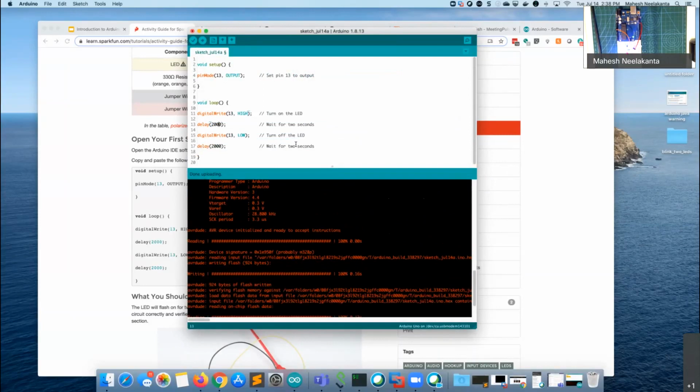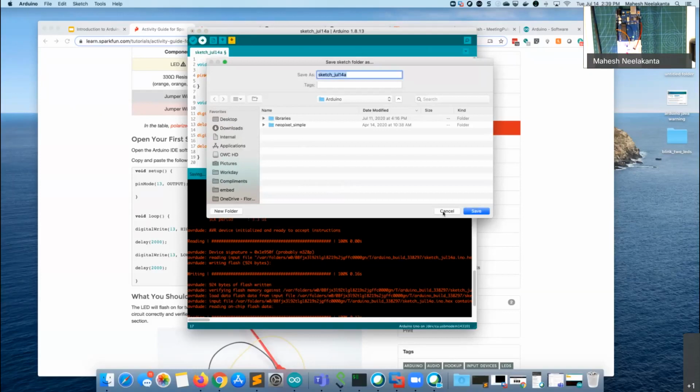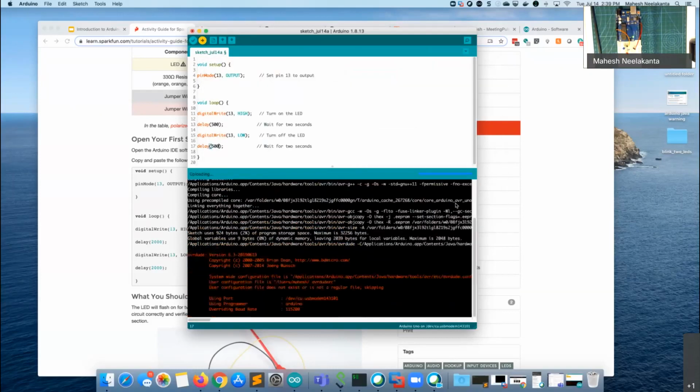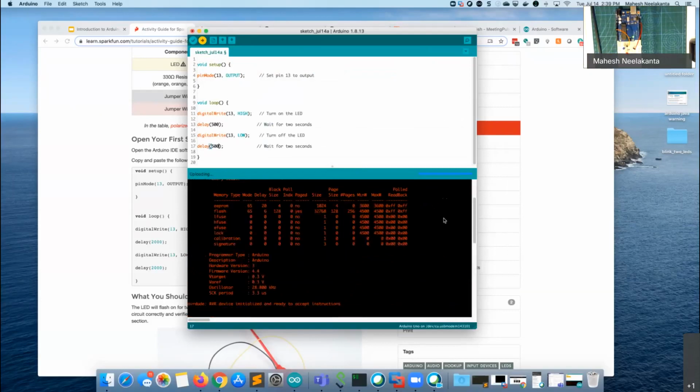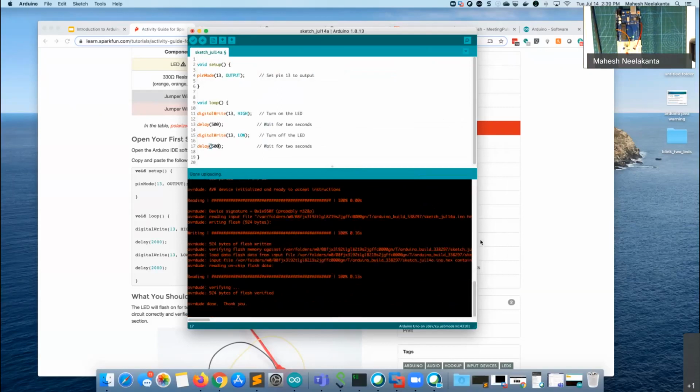Just to make sure that I'm not lying, I'm going to drop this down to 500 milliseconds, which is half a second. I'm going to hit play. Now we should see it blink more frequently. There it is. If you look carefully, it's blinking at a higher frequency.